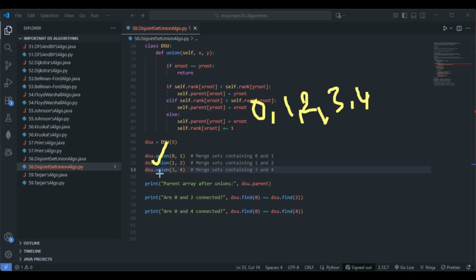We are just making use of the union method here, right? The class DSU, along with this one, we are just going with the union. DSU is a variable, sorry. And this one, union, we are making use of the helper method union here. So we are merging the sets containing 0 and 1, and we are merging the sets containing 1 and 2 in this case. Here we are merging the sets containing 3 and 4. This is very simple.